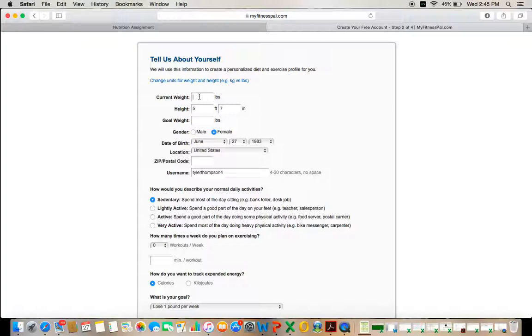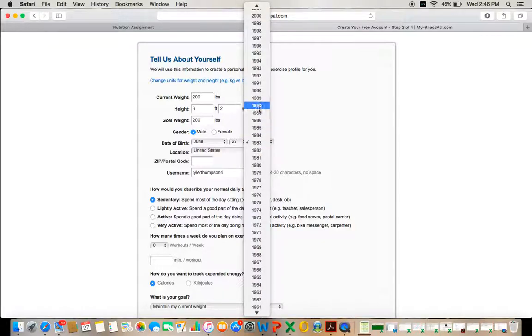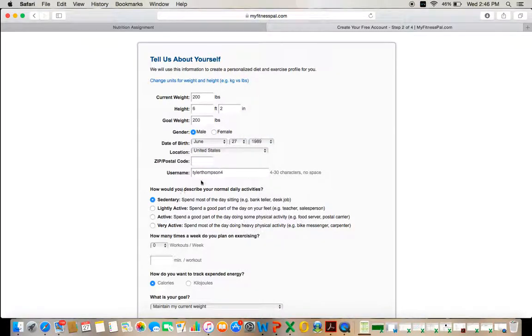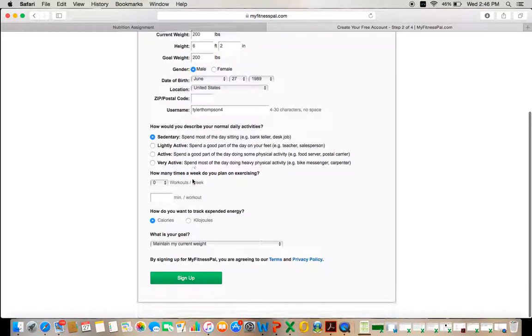You don't have to, but it's kind of good to have because it'll give you the option of using the fitness tracker as well. So you can kind of just put these in. I'll rush through it. If you want to create your own username, create your own username. And it'll come down here.